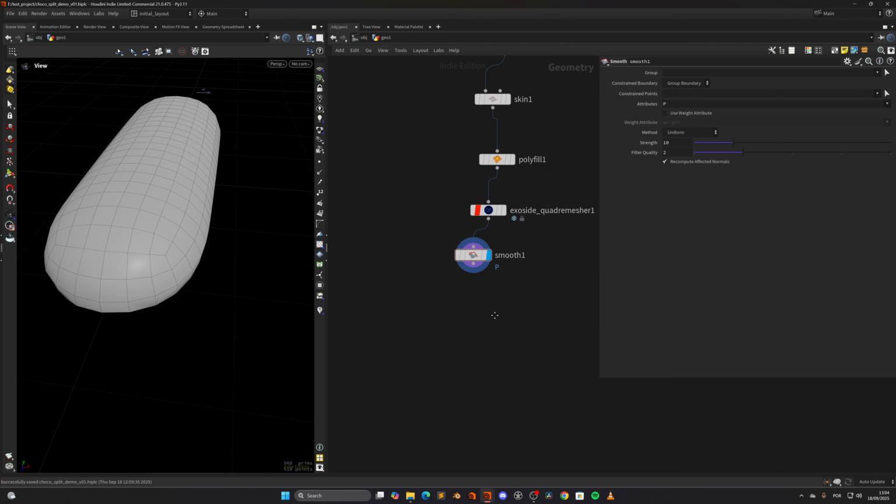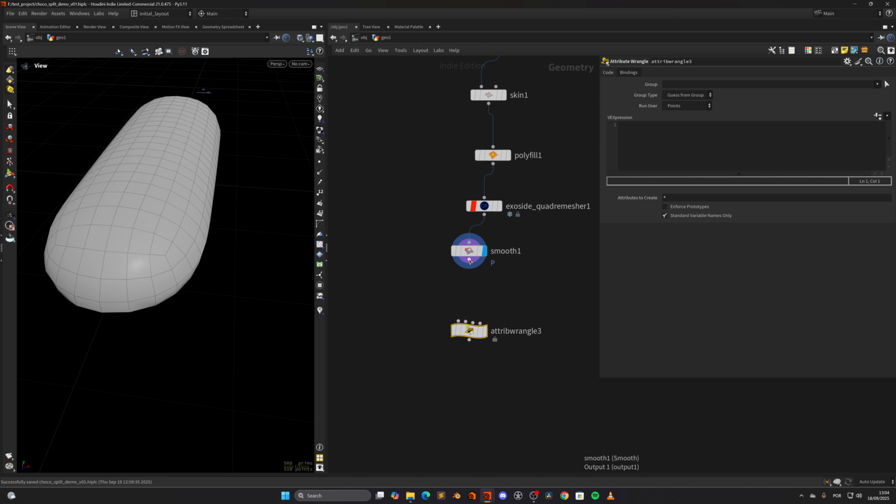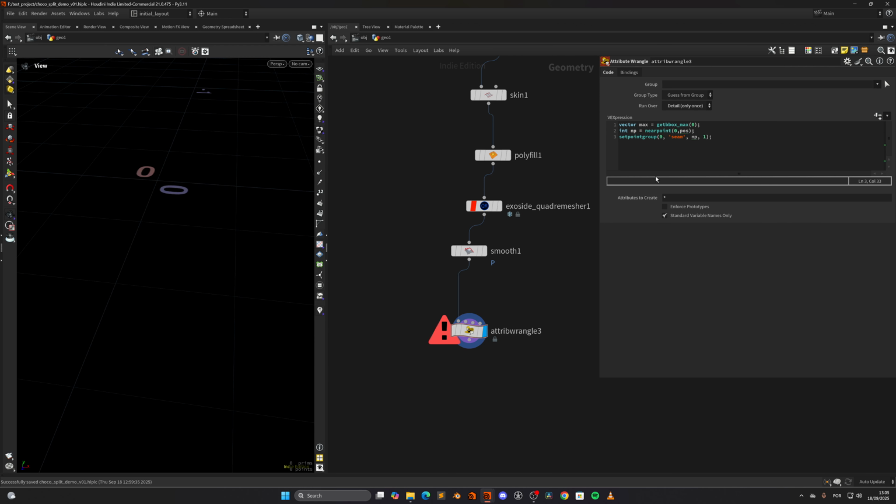So now we will take care of the UVs. For that we need to select some seams. So I'm going to create a wrangle to select a single point on detail. So I'm going to get the bounding box max. So getbbox_max 0. And I'm going to get a near point. So int nearpoint will be equal to nearpoint on that path. And I'm gonna just set point group 0. I'm gonna call it seam, and it will be the near point and 1. So max, let's set it to max, sorry.